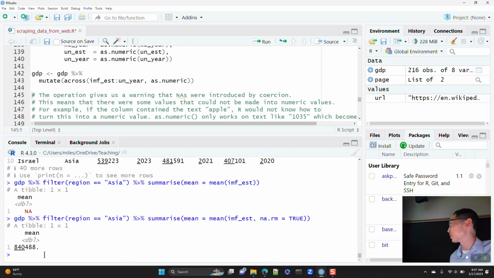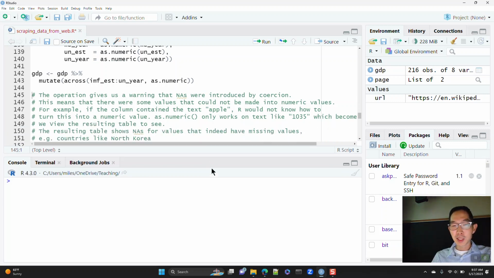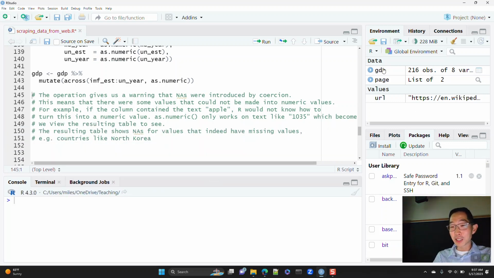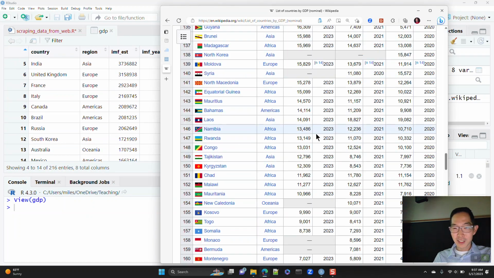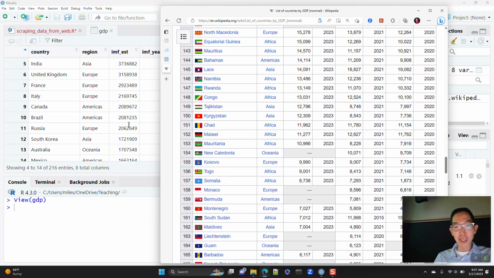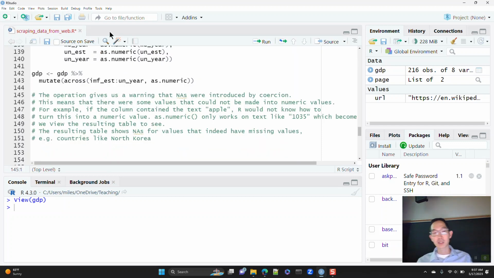I don't know if that's a particularly useful thing to calculate, because we're averaging all of these nations' GDPs, and obviously some of these nations have way more people than others. But the idea is we got the table from Wikipedia, and now it's in a form that we can interact with. And if you want to do a join between this table and the other table that you're working with, it's in a format that you can work with.